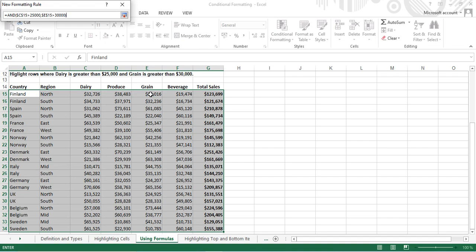Now if you observed closely, immediately I clicked on the cells. For example, when I said dairy, that's C15, it filled in something else. In front, or should I say just before the C, I have a dollar sign, and just before the 15 I have a dollar sign.